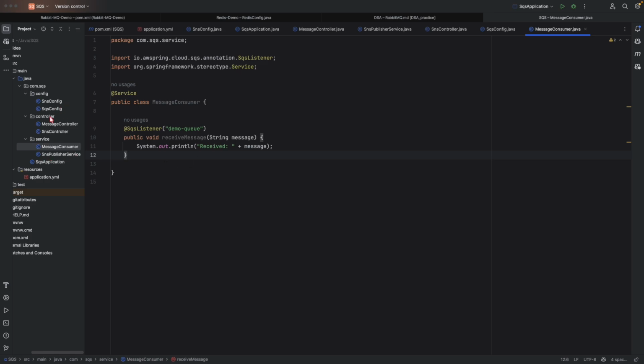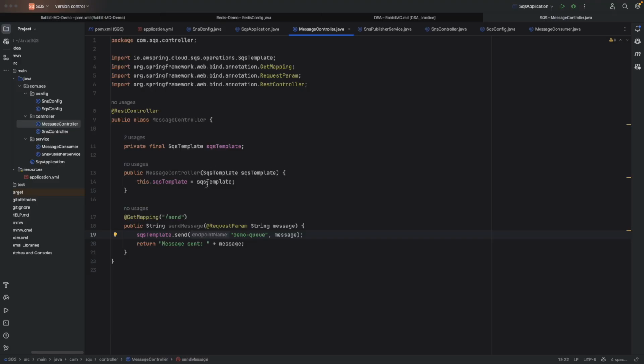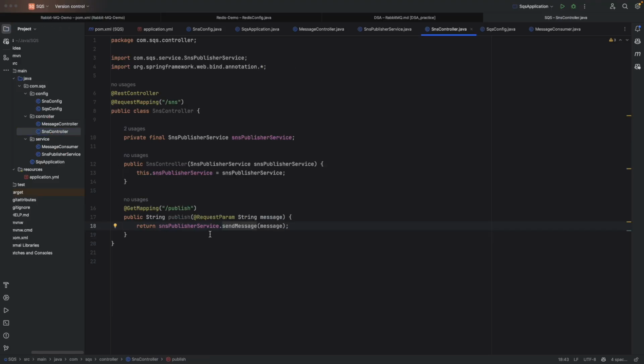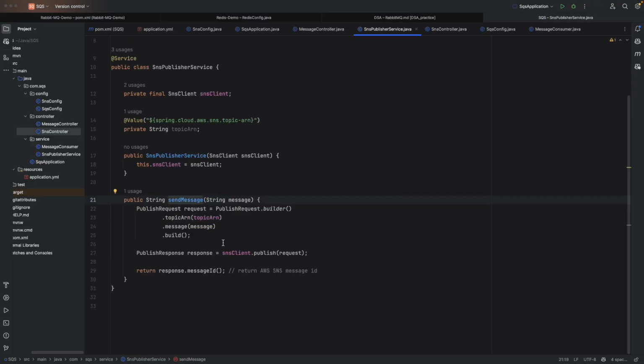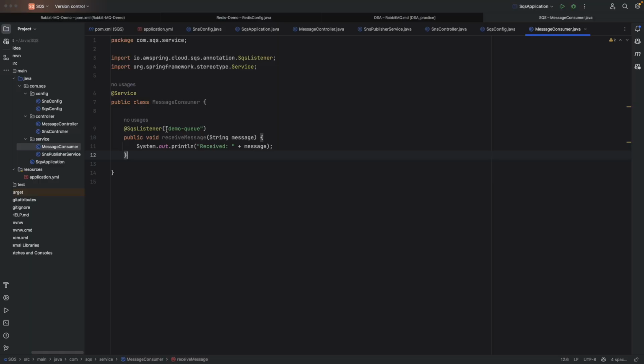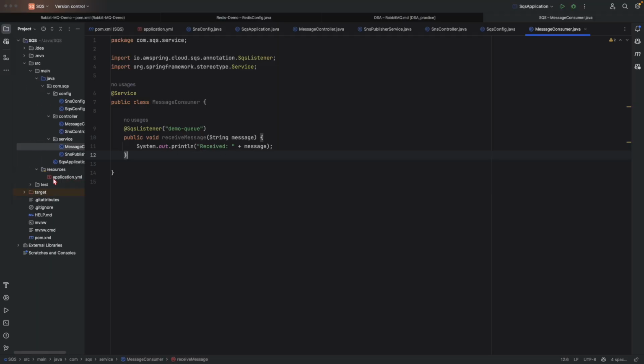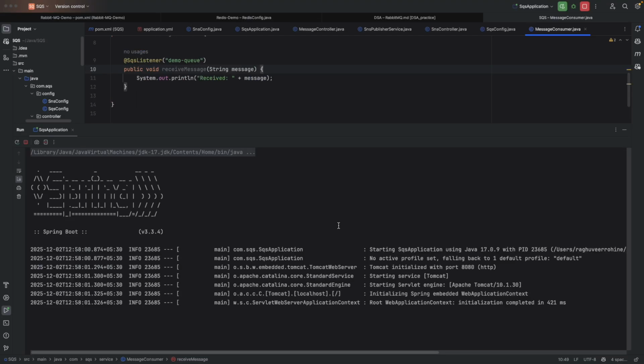Let me just quickly repeat the flow. The SNS controller will get the message. It will be sent over here to the topic, and from the topic it will send it to the queue, and that queue is being listened to in the message consumer class, and here we'll get the message finally. Okay, so let me just run this.